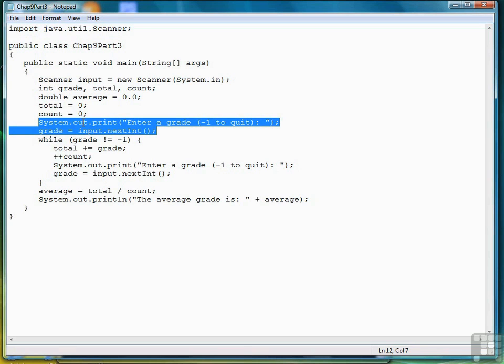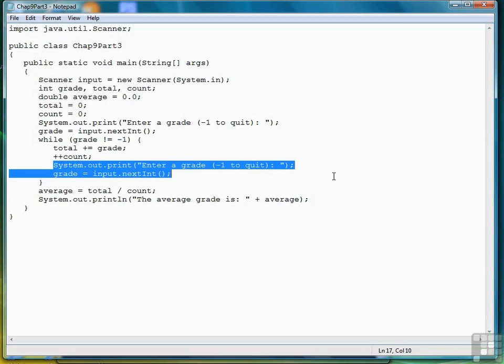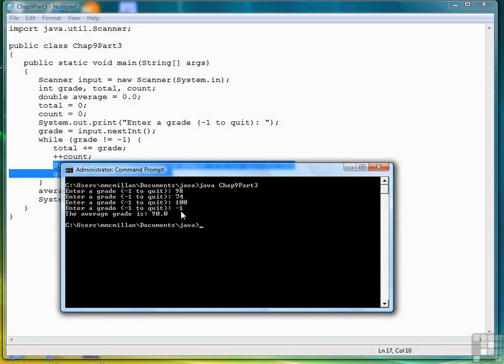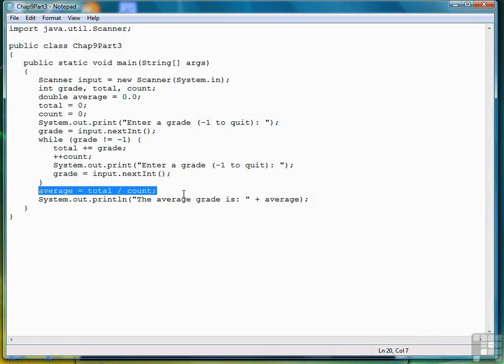So now we've entered a grade, presumably not -1. So then it moves on. It takes the grade and adds it to the total. It increments count by 1, which is all we need to do in the processing at this point. Then we prompt the user to enter another grade. The loop continues on until grade not equal to -1 becomes false. That happens when we enter -1. Then it jumps out of the loop, computes the average by dividing total by the count, and then prints the result.